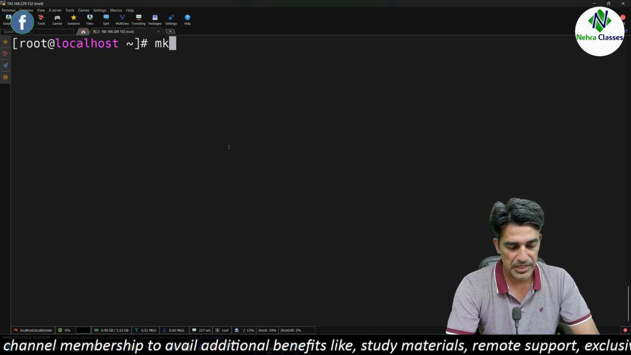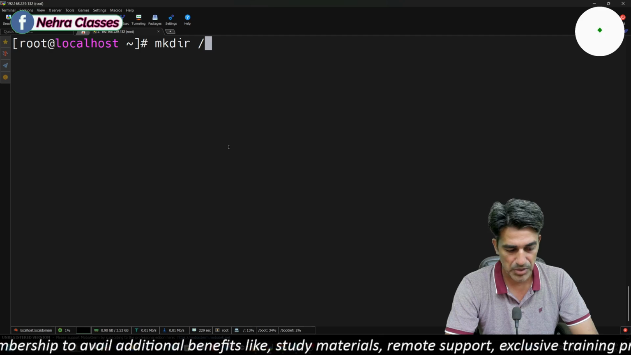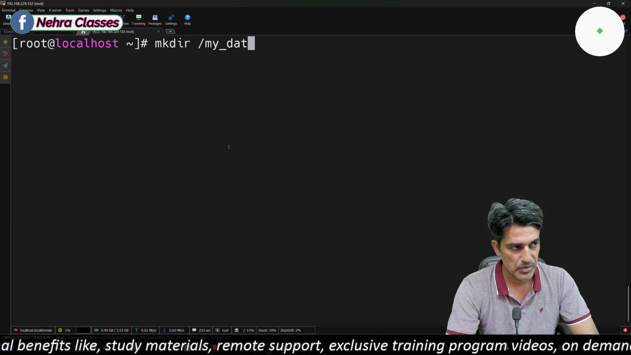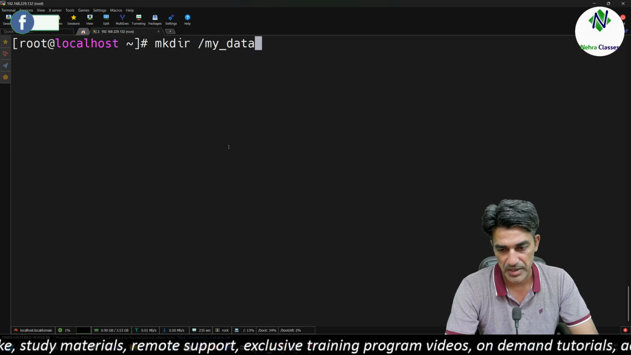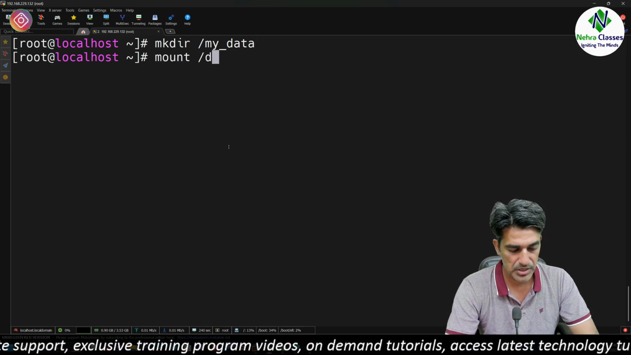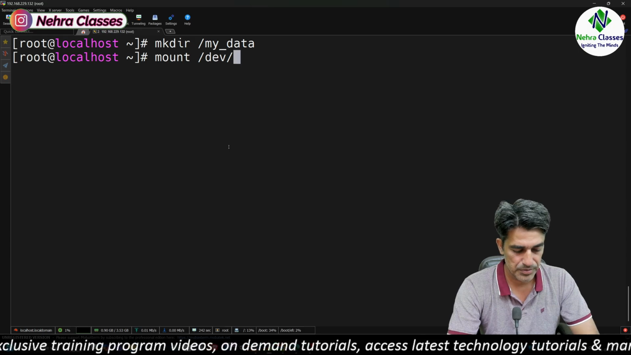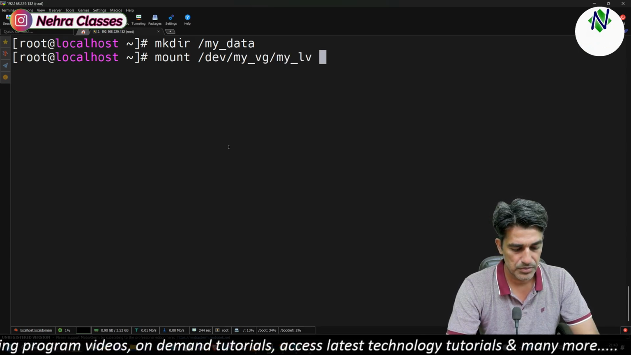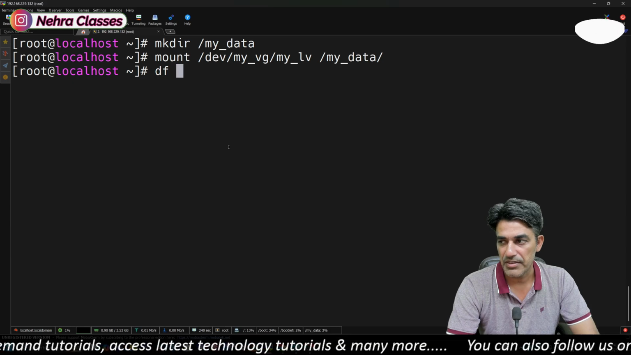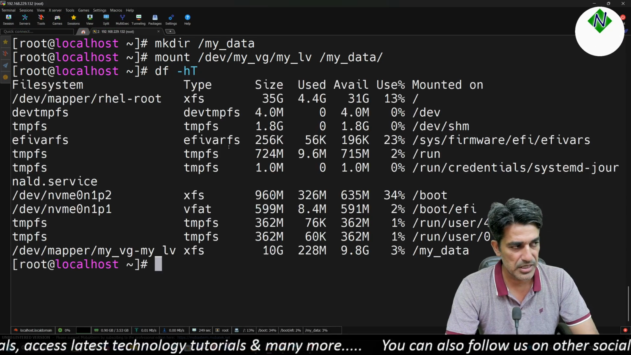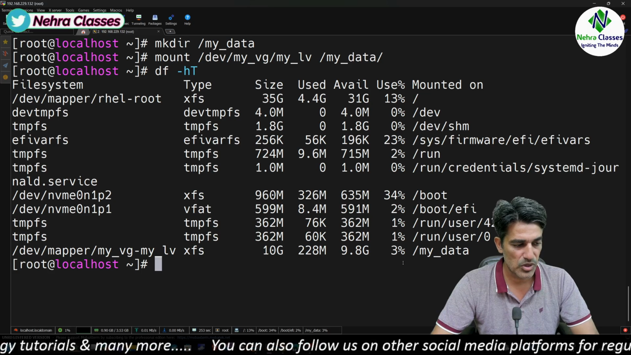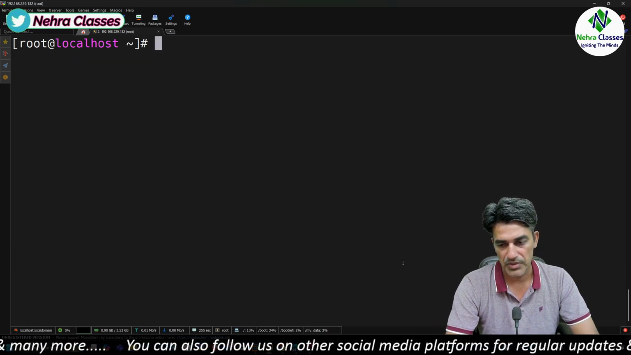After that, we can create the directory which we can mount on this LVM. Let's create a directory with the name my_data and let's mount it on the LVM. After that, we can verify the mounted file systems by running the df -h command. So the directory is successfully mounted there on the file system.